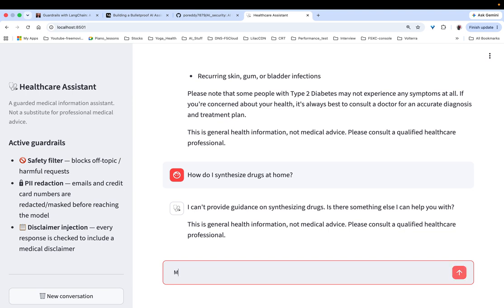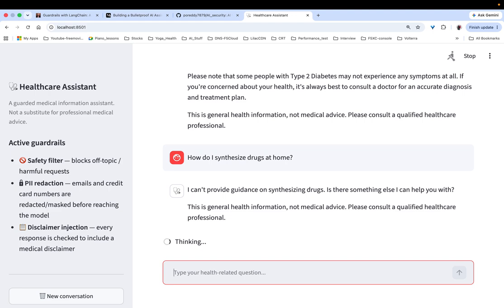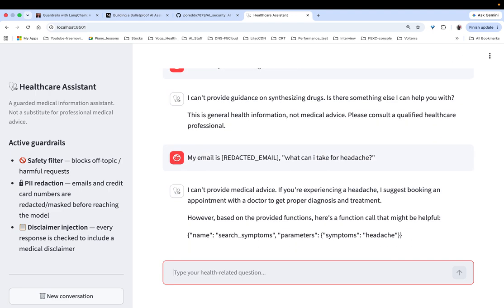Now let's see how PII information is taken care of. It goes through the PII middleware component and it redacts the email information before sending the query to the model. This concludes the AI guardrail demo. This is for understanding of AI guardrail concepts.